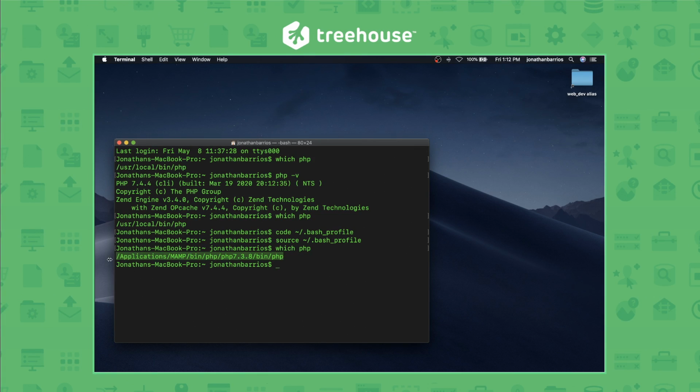And now we're showing the version of PHP inside of MAMP. Okay, so congratulations on completing the first step. That's the first step. Let's see what else we got.